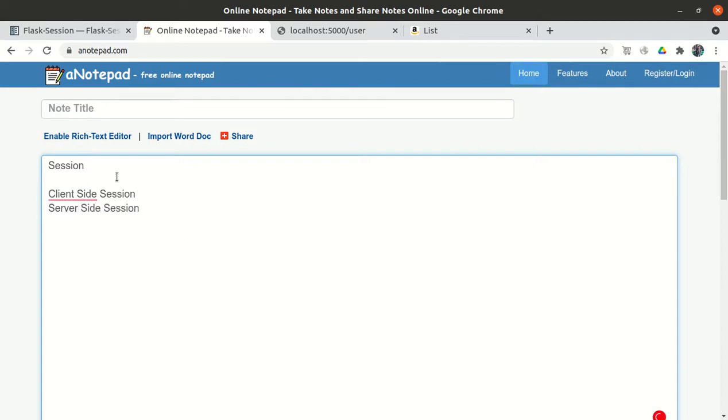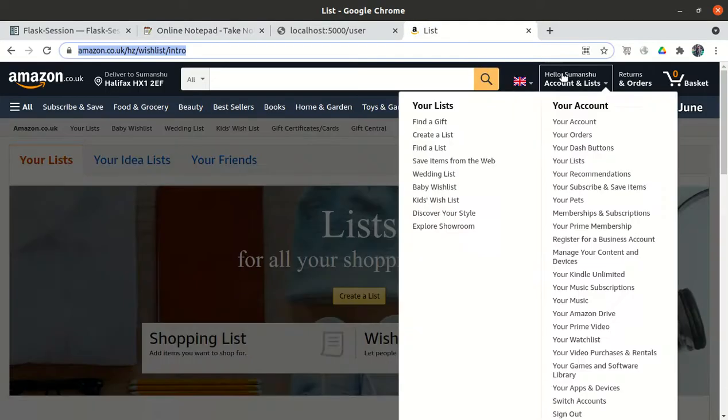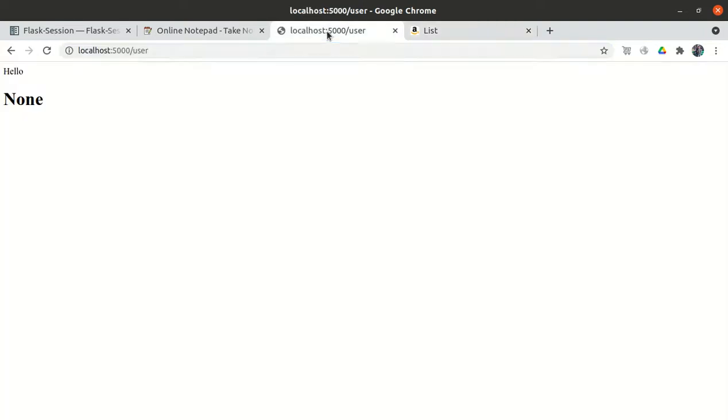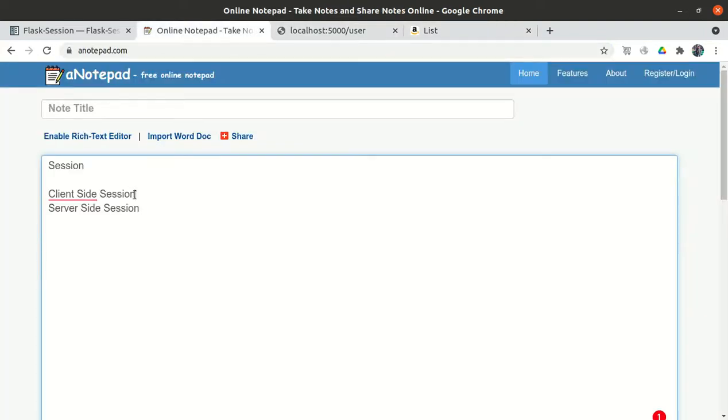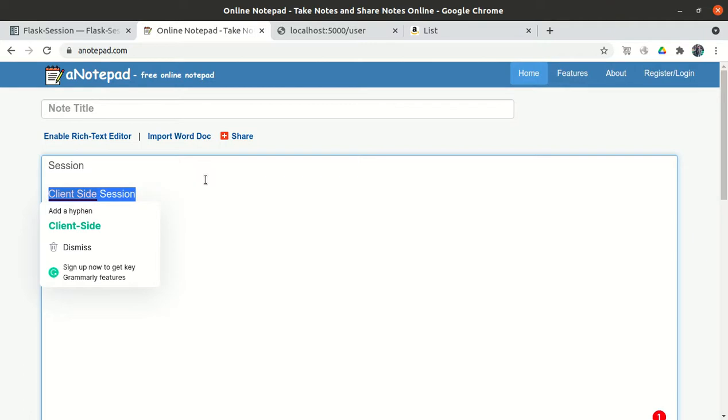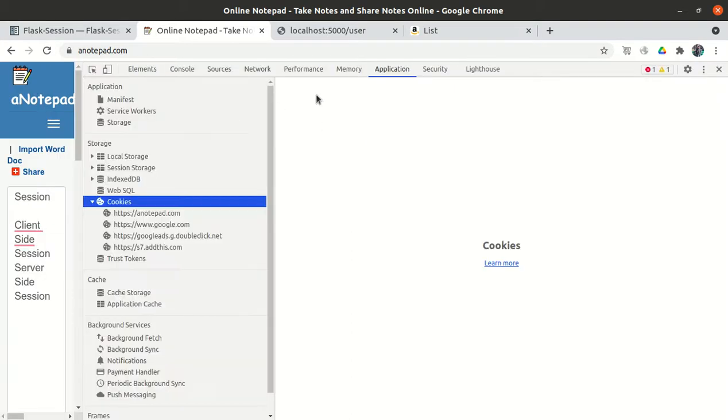What it means is, whatever data we passed during the login request, we can store that data in the client side session. Our client is the browser. In the browser, we can store data in these storages: either the local storage, the session storage, or in the form of cookies. Session will store the data in the cookie storage, not in the session storage or local storage.